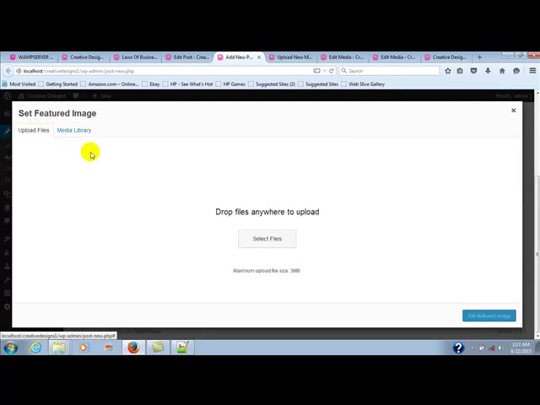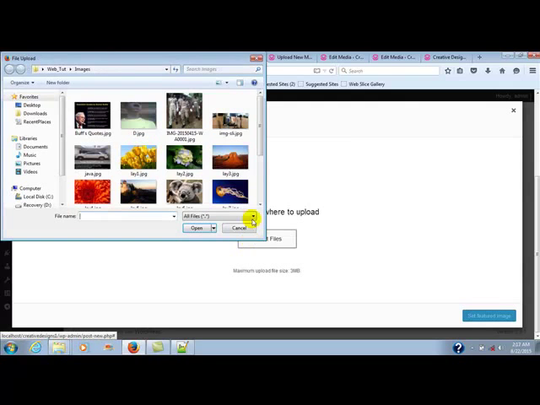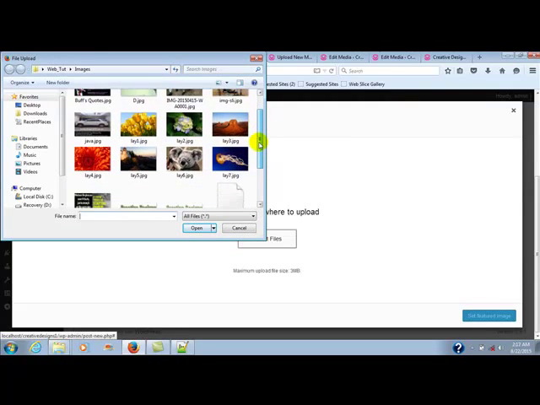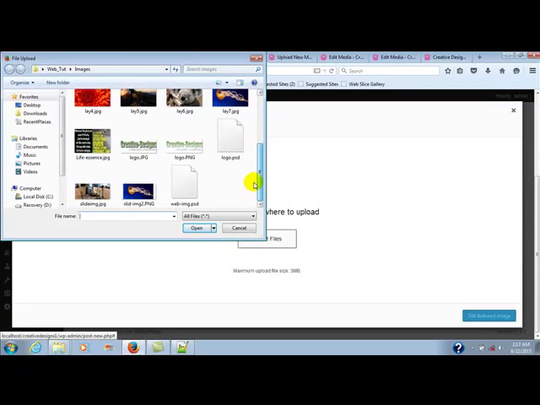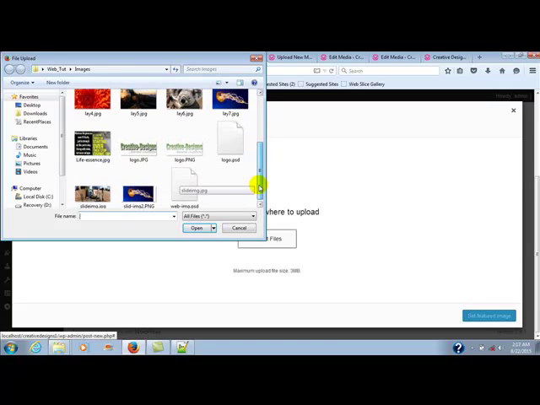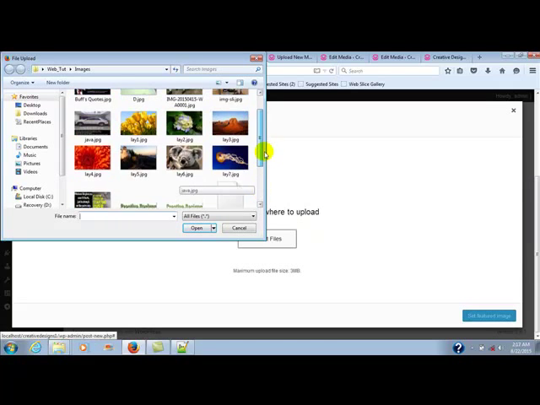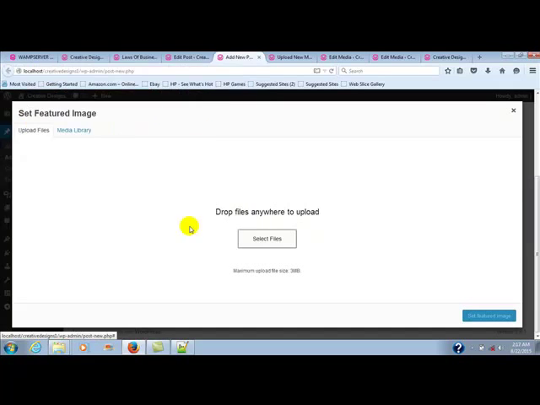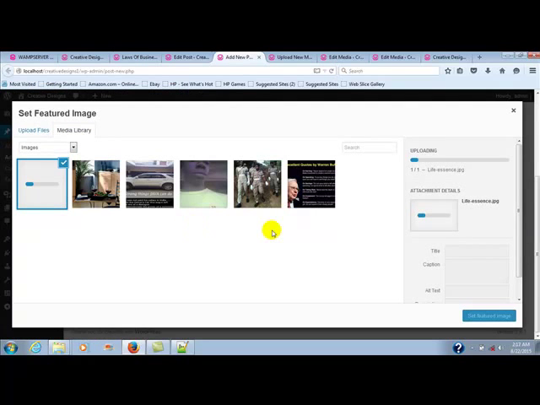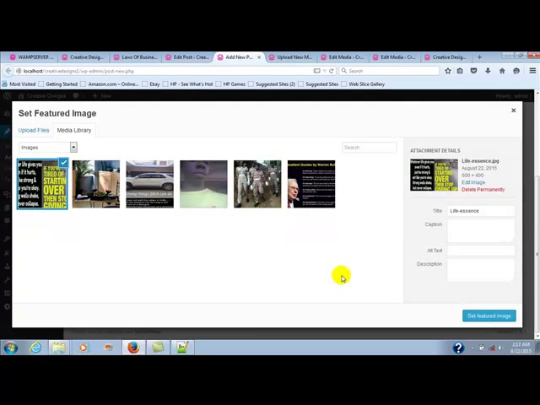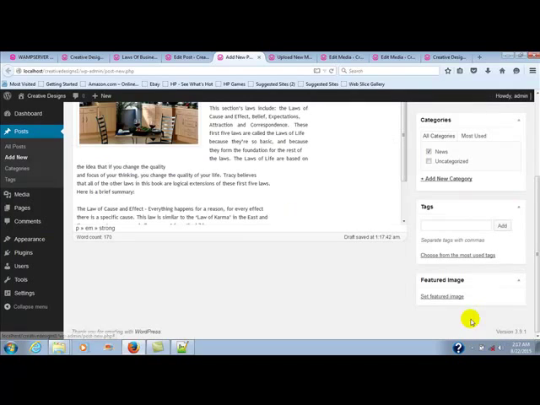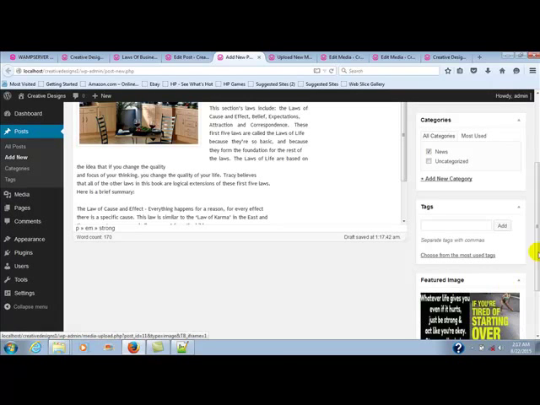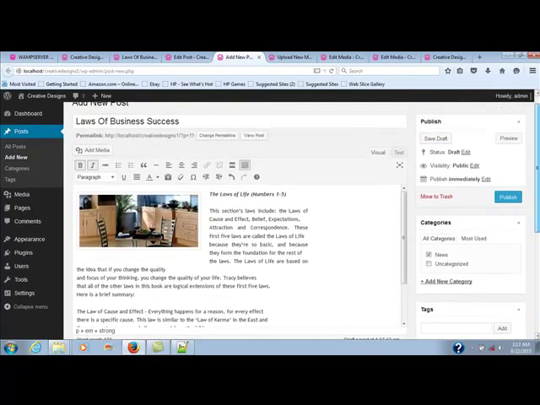I'll come to where I have my images in my desktop, and let's see which one we can use. Remember, we are working with laws of business success. Let's just choose any image. Let's use this. Okay, we open it. See set featured image. Then you can as well publish it.